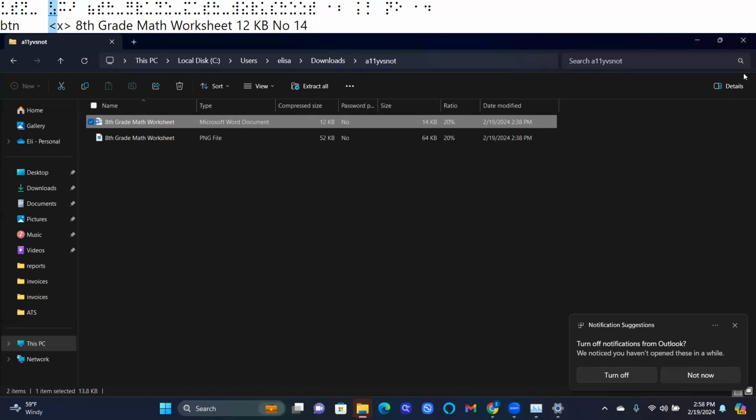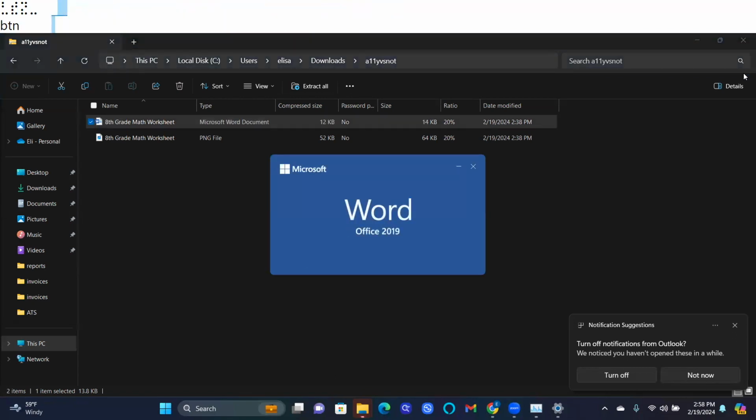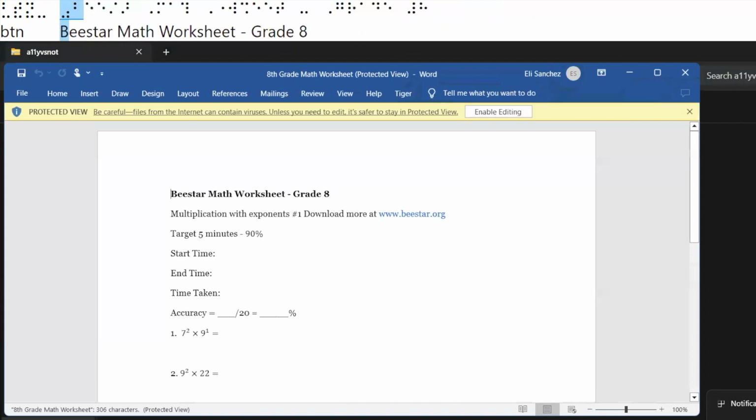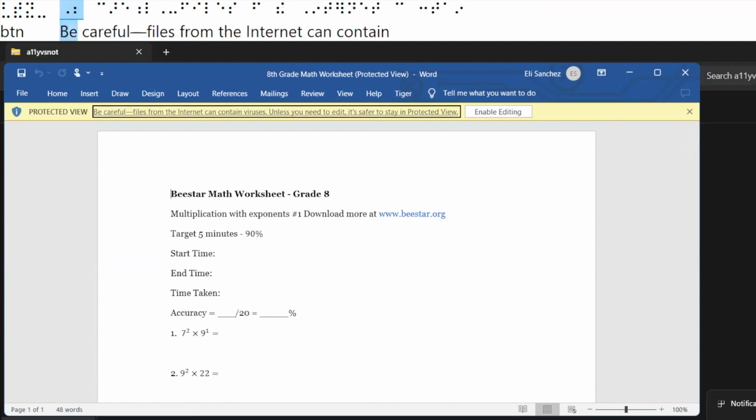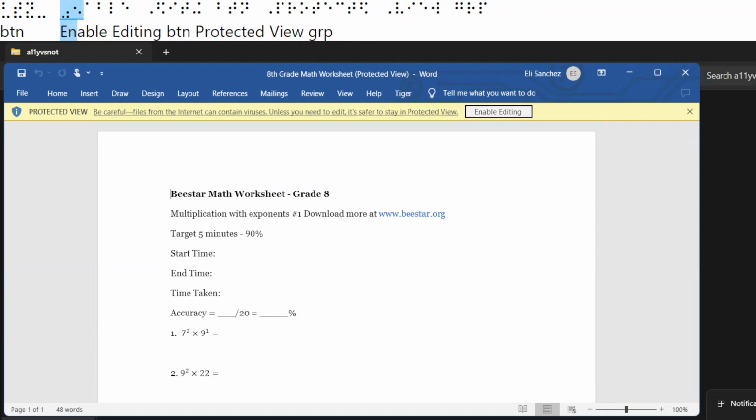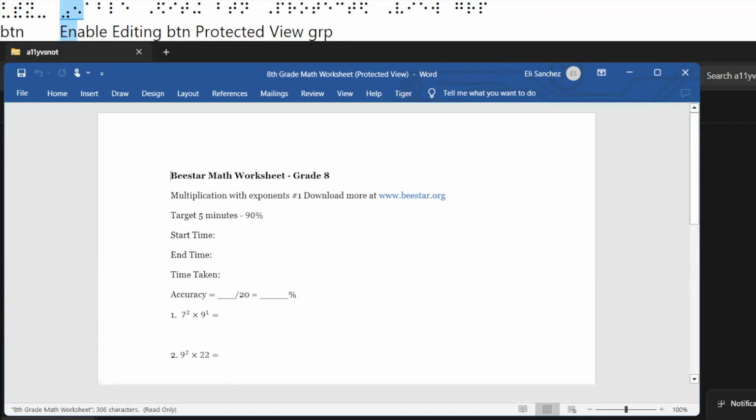All right, so we're going to open this 8th grade math worksheet Microsoft Word document. Opening dashboard. 8th grade math worksheet (Protected View) dashboard. Edit. There's Protected View, first block. All right, so we're going to hit F6 once. Message bar: Protected View. Be careful, files from the internet can... Okay. Enable Editing button. I'm going to go down arrow, Enable Editing, hit enter.